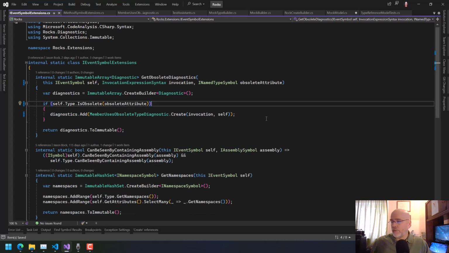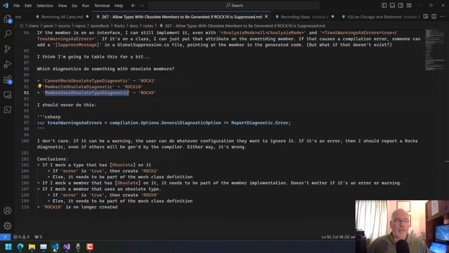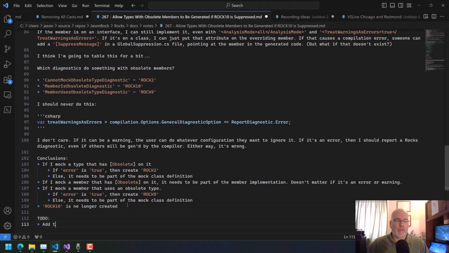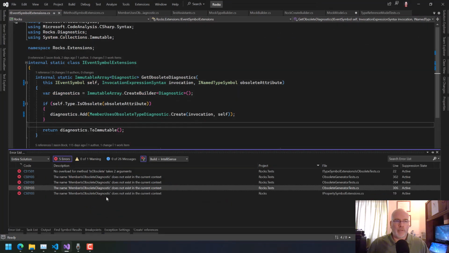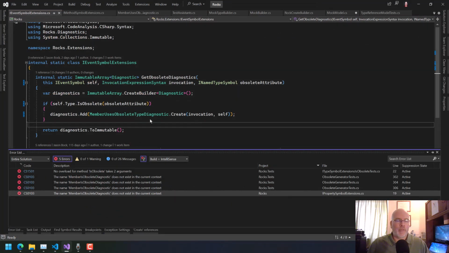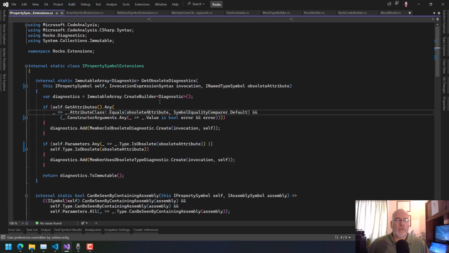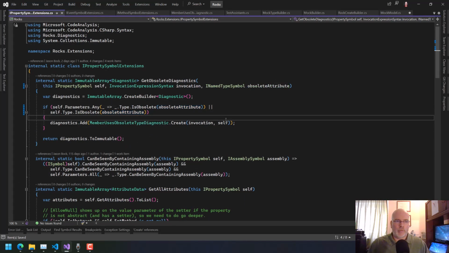That's actually, I think, a hole that we had. And I'm going to put in a to-do here to say to-do add test for an event using an obsolete type. Okay. All right, now what do we have for errors? I don't care about the tests. I just care about this property. I think this is the same thing where we say we don't care if the member is obsolete. We only care if the type is, if one of the things it uses is that.